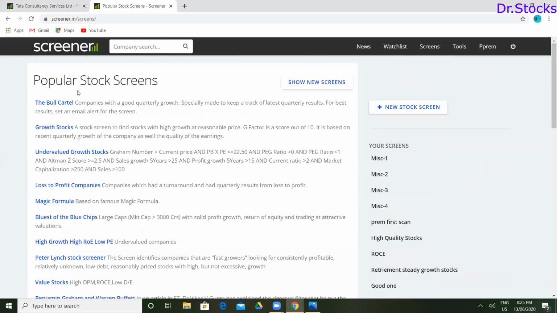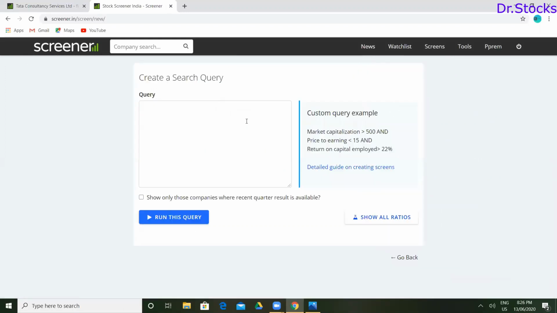Right now, let me show you how to make a simple screener. New stock screen. I am creating a new stock screen. It is the query which we have to write. Clear? Let me start here.